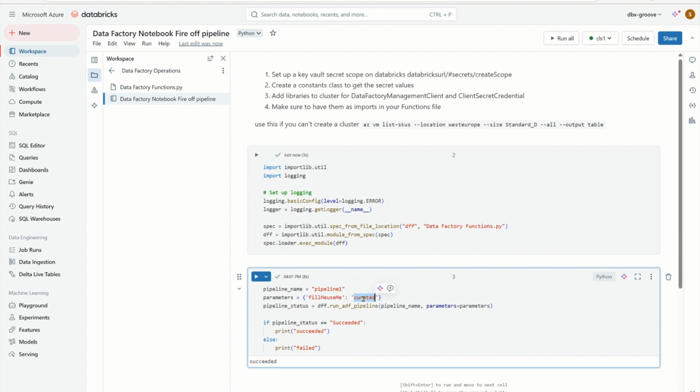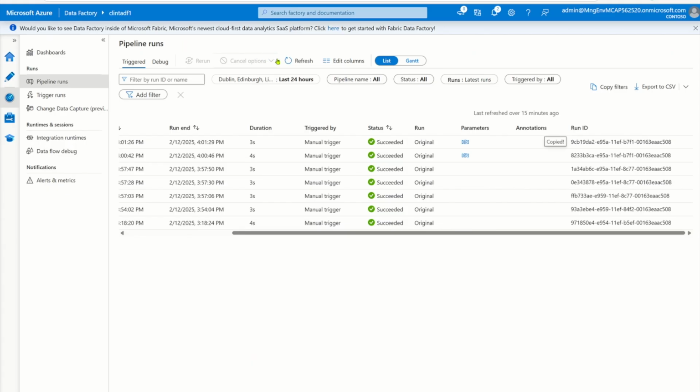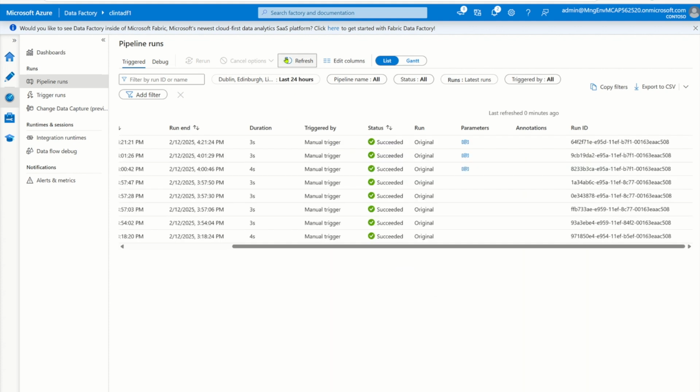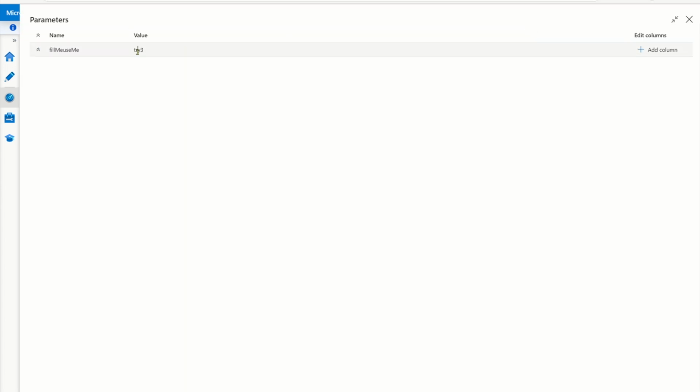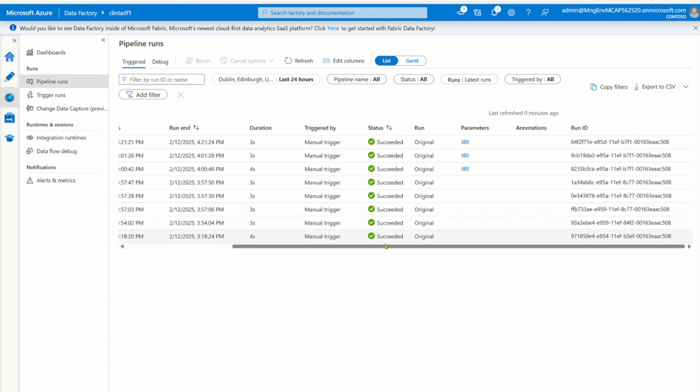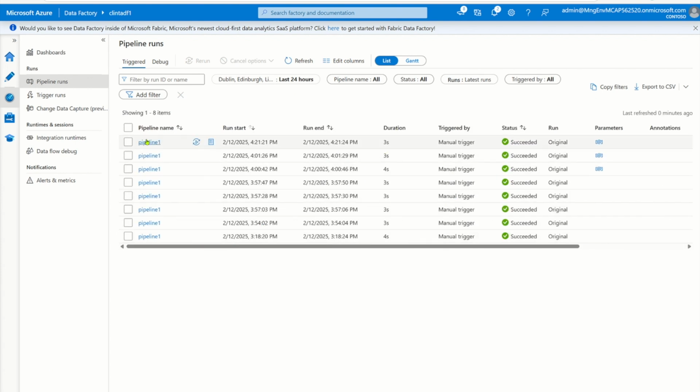So let's just say we change this to try 3. I want to call pipeline 1, which is the name of the pipeline. I want to give it the value try 3 for the parameter called fill me, use me. And so I send it the pipeline name, I send it the parameters. So if we run that quickly, let's see if that works. And we'll go to our factory here, refresh this. And it's probably finished. There you go, see this number 3. So if I click on that, expand that, there it is, try 3. Okay, so it ran that pipeline in 3 seconds, pipeline number 1.